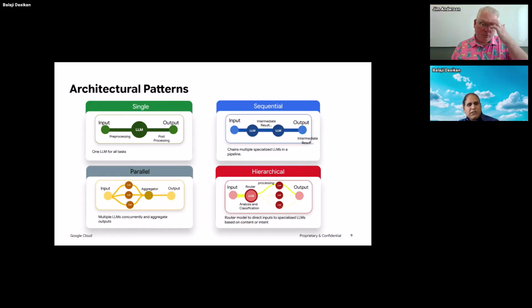So you look at the sequential pattern. This pattern chains multiple specialized LLMs in a pipeline. The output of one LLM becomes the input or the intermediate result for the next, allowing for a structured multi-step process. The request flows through specialized agents in a fixed order.